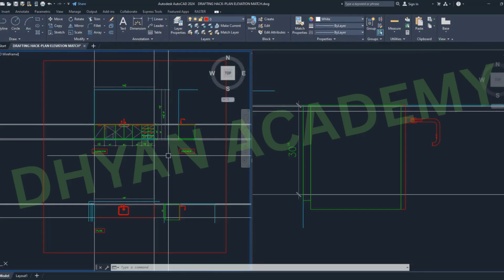For now, whatever drawings we have made, we tried to understand whether they are aligned or not, and whether all the views are matching perfectly or not.